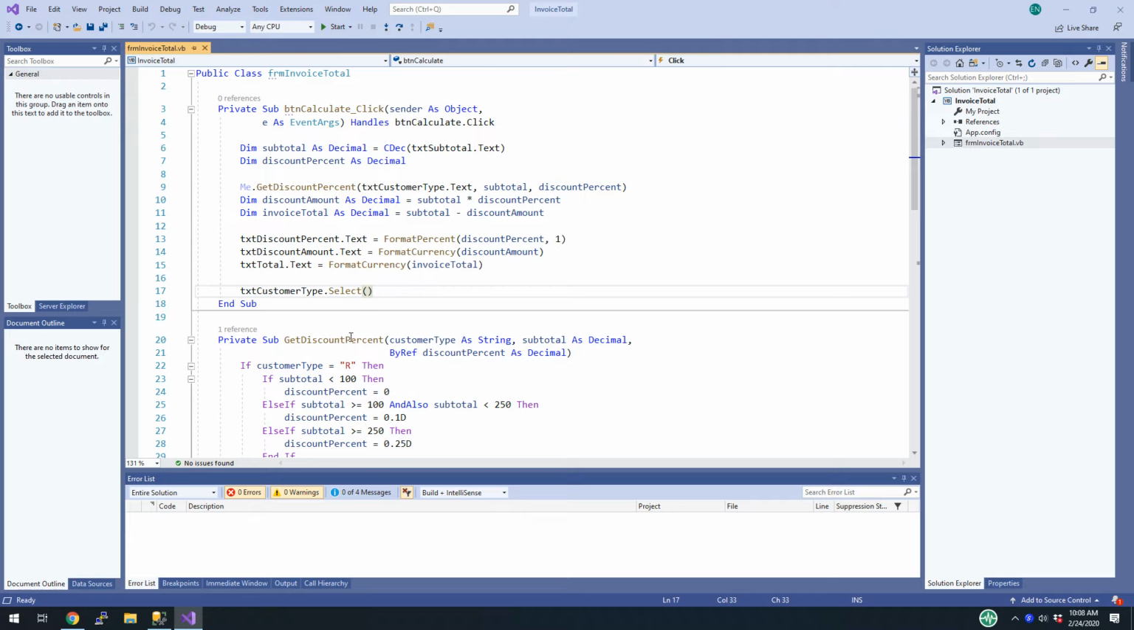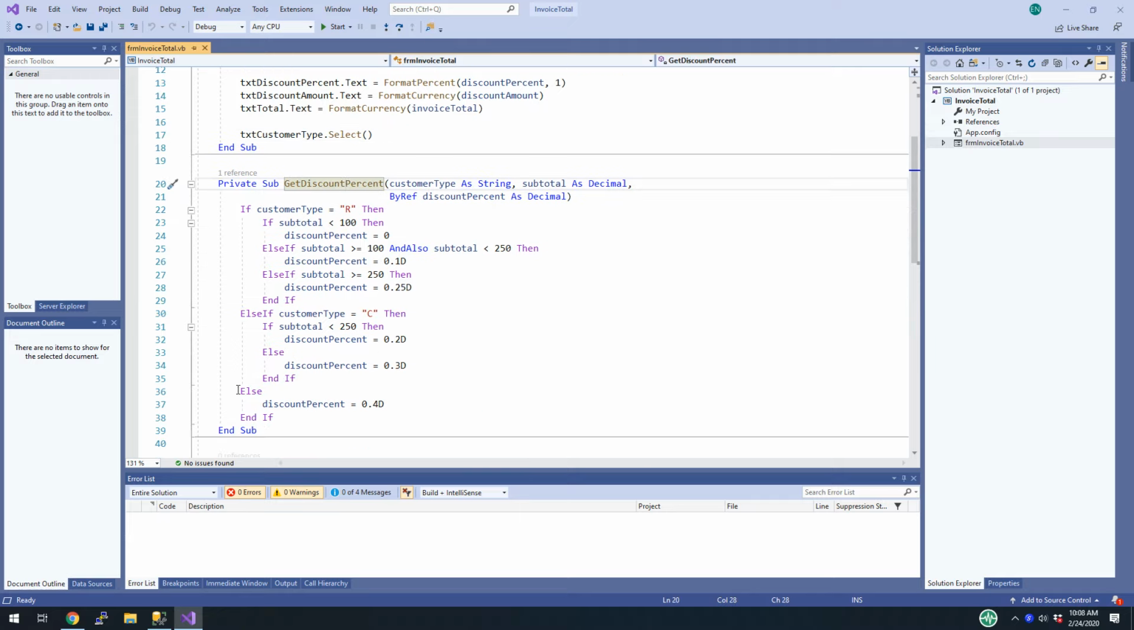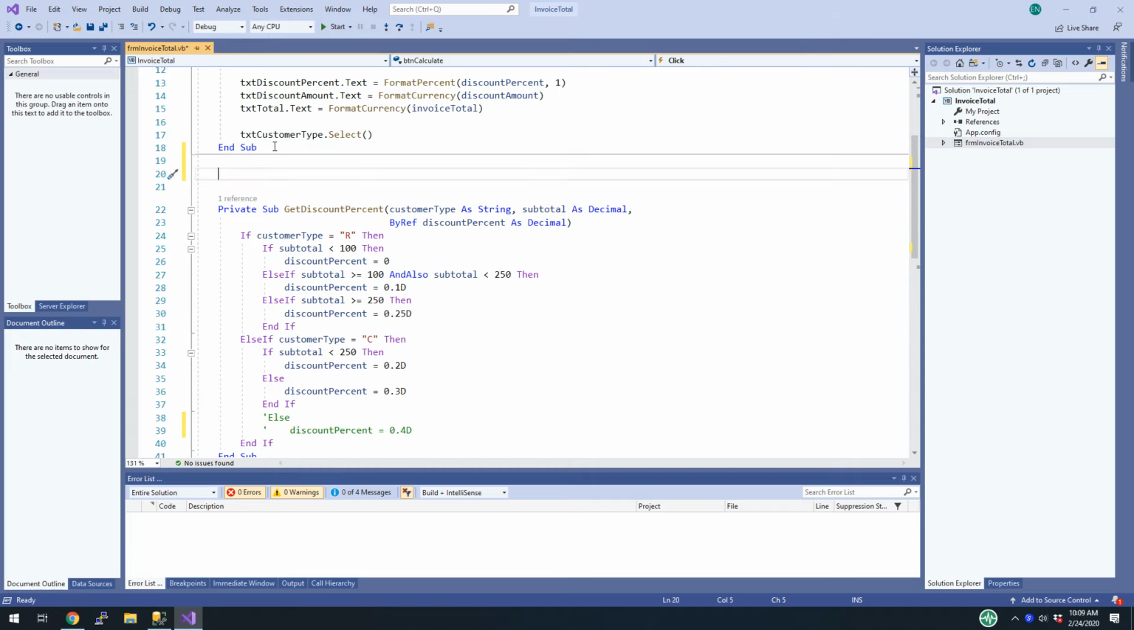And go to the sub-procedure for getting the discount percent. We're going to take the else, we're going to comment it out. There we go. Control K, Control C will comment that out. And that means that only R and C are valid customer types. And then we need to do some data validation. So we are going to, over here, just get that out of the way.